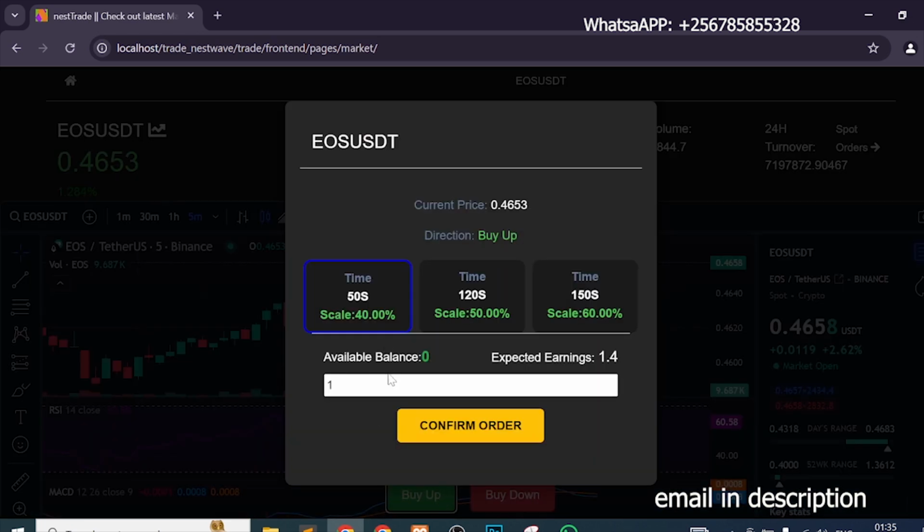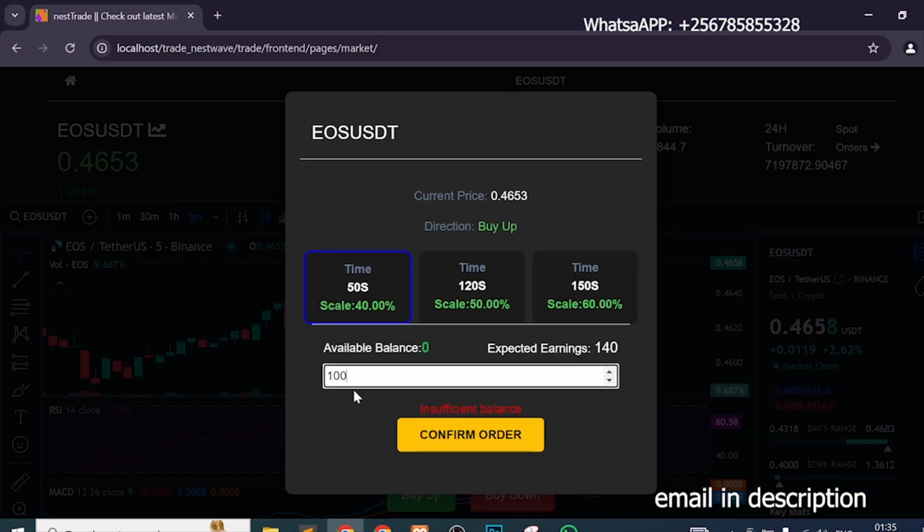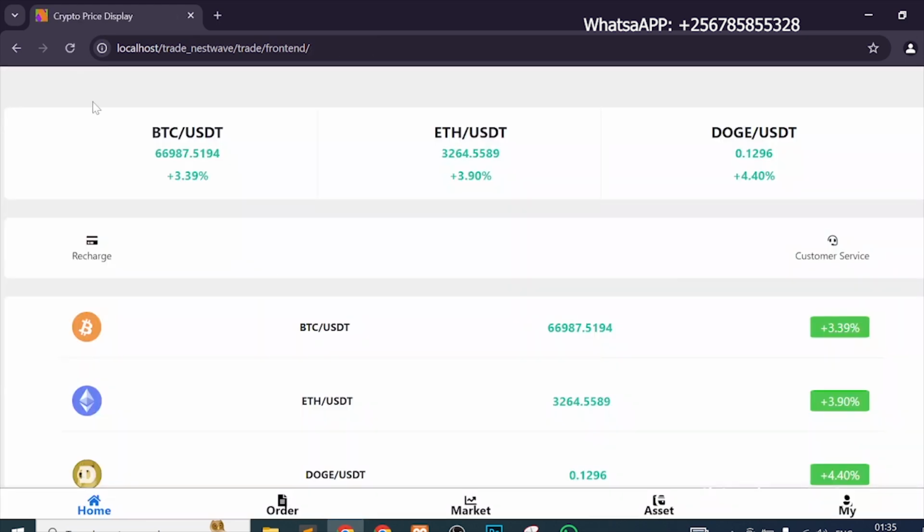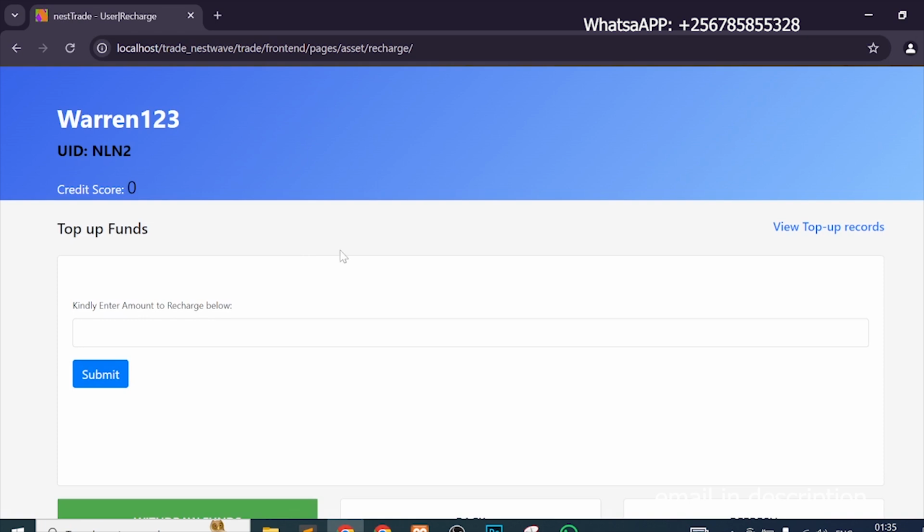So if I buy up, let me say I want to buy for 1,000. Of course, I have no sufficient balance. This balance is topped up by the admin, but I can't confirm the order, you see. So I get this. So I need to go back and make sure I recharge. So I'll go back to my recharge section. I'm going to make a request to the admins to recharge for me so that I can use that amount for trade.